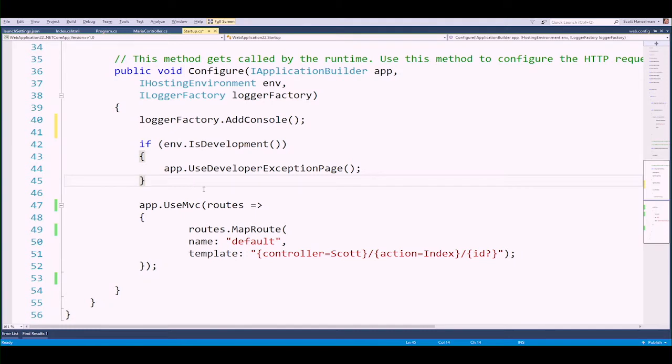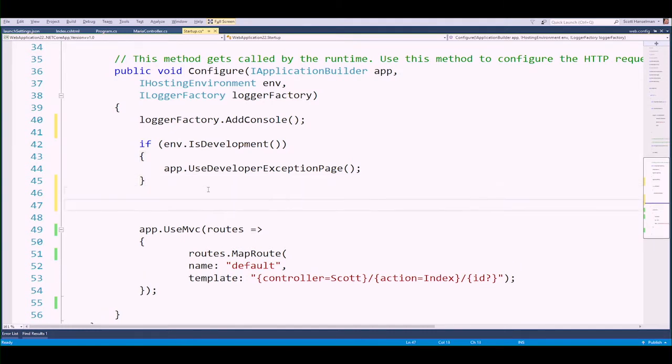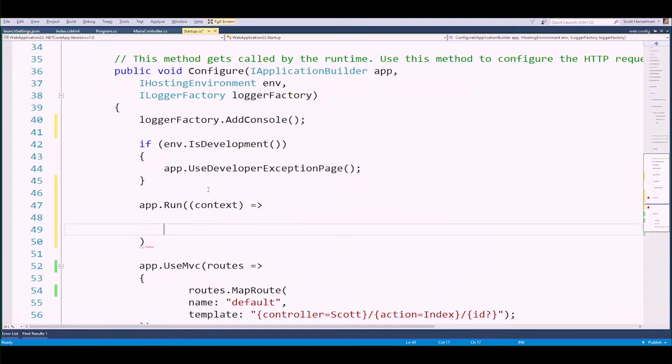So what happens if we go and do something silly here? I'm just going to say app.run. Remember that app.run is kind of the terminating bit of middleware there. It's going to say, I'm going to do all of that work, and I'm going to take over. It will say context, and I'm going to say throw new. I'm going to cheat here. We're going to force an error, an invalid operation exception.